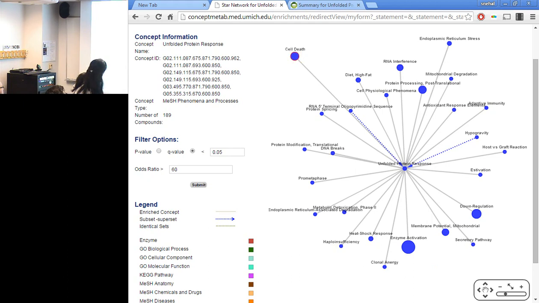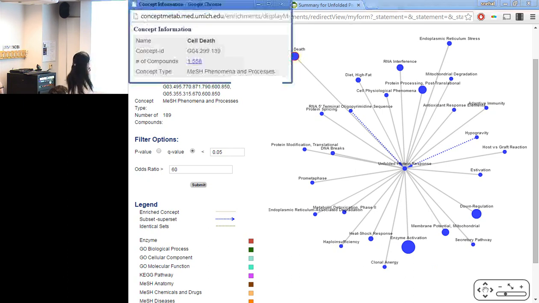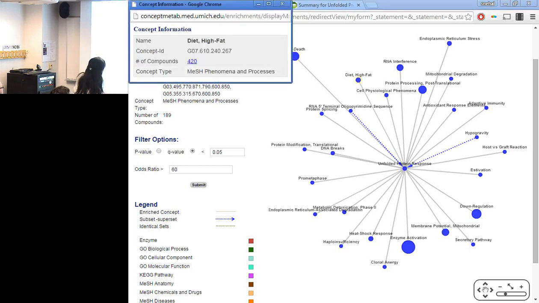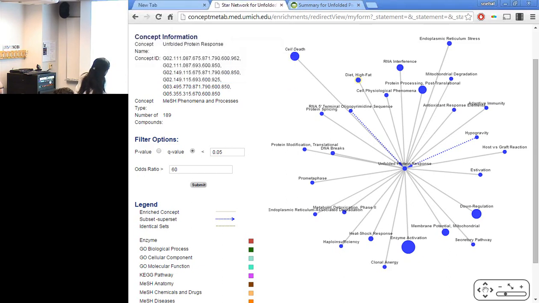Now what this star network has is this: the node represents the concept. When you click on that, it will show you the information of that concept, like what is the name, what is the concept ID, and how many compounds it has. The size of this node changes according to the number of compounds it has. For example, like diet high fat, it has fewer compounds as compared to the cell death. That's why the size is smaller. Similarly, the edge thickness depends upon the number of overlapping compounds.